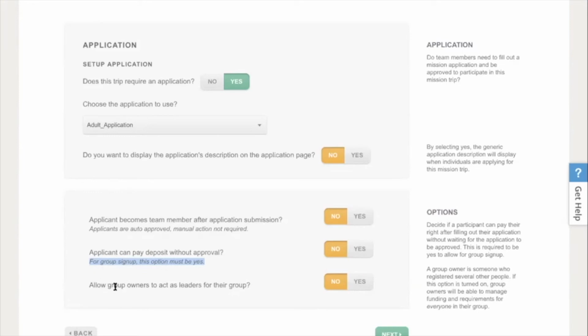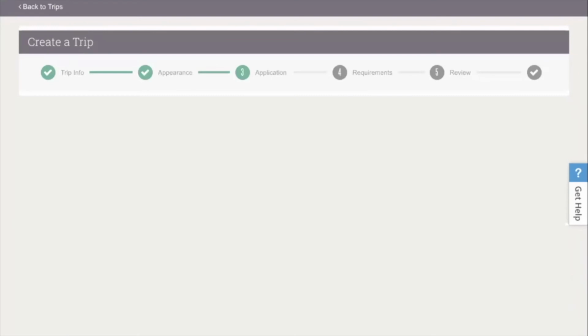And next is going to be allow group owners to act as leaders for their trip. This is if you're a larger organization, sometimes you'll have smaller sub-organizations or partners that are going to go on the trip with you, and you'll want them to be a leader of their own subset group. And also while we're looking at this, I just want to point out on the right-hand side, we do have descriptions of what our menu options are, and sometimes reading those can give you a little help if you get stuck along the way. We're going to hit next.